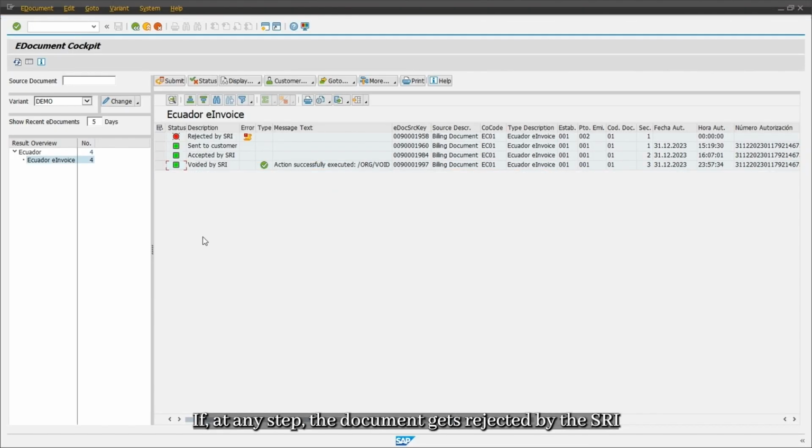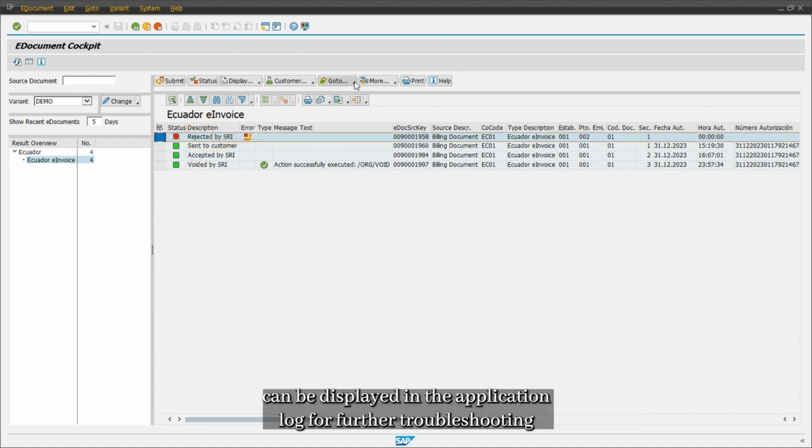If, at any step, the document gets rejected by the SRI, the document status will be updated to Rejected by SRI and the error messages can be displayed in the application log for further troubleshooting.